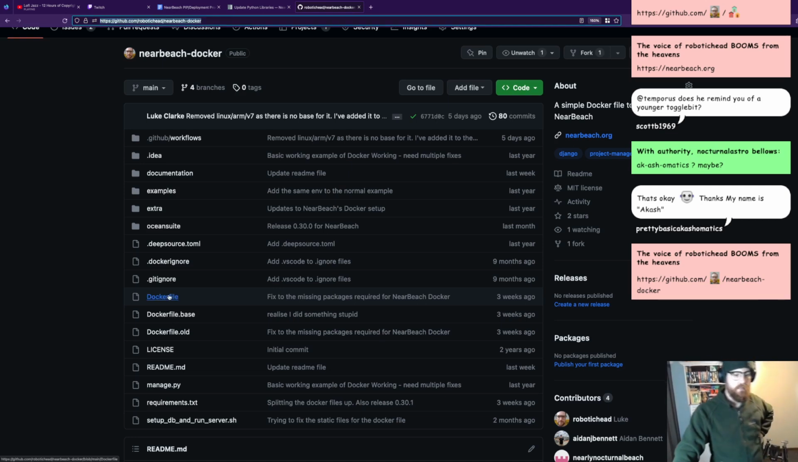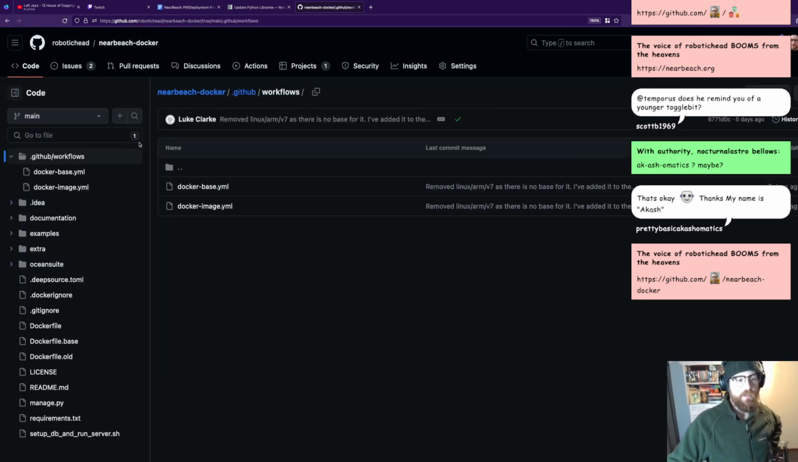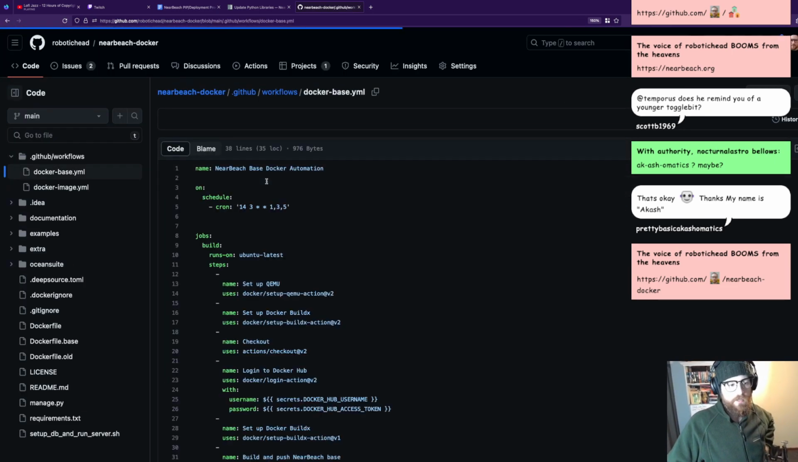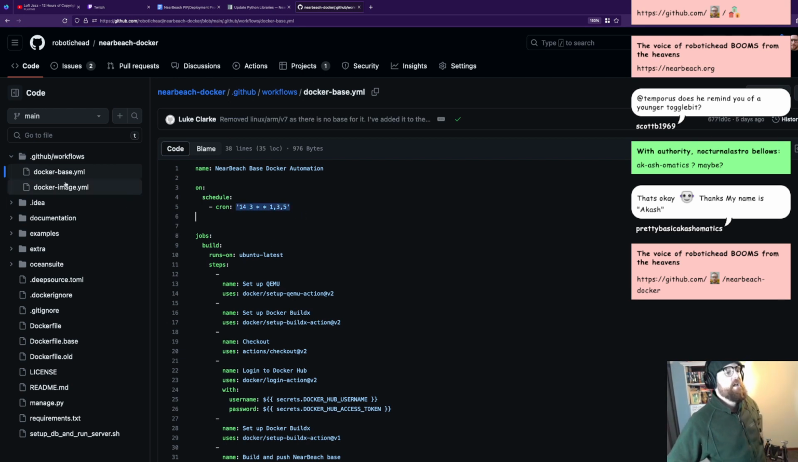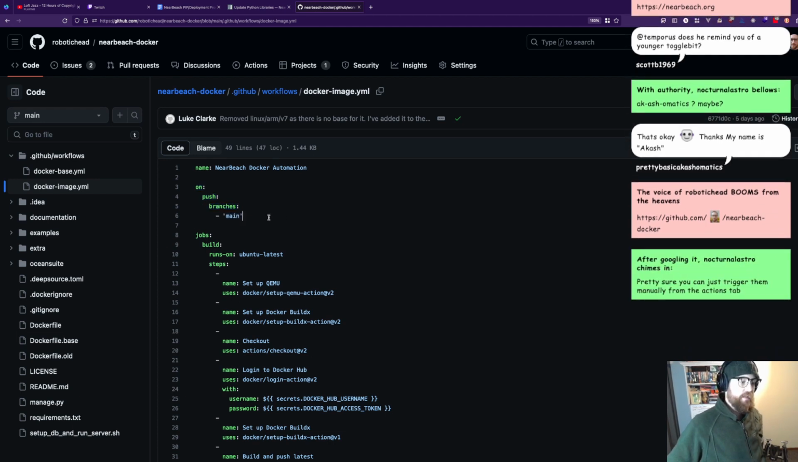Now, the Docker file, the GitHub Actions. So if we go to the GitHub workflows, we've got the Docker base, so that's what I was just talking about. It runs on those particular days. And then this one runs when there's a main push on the branch. And this is what I want to fix. So I kind of want this.